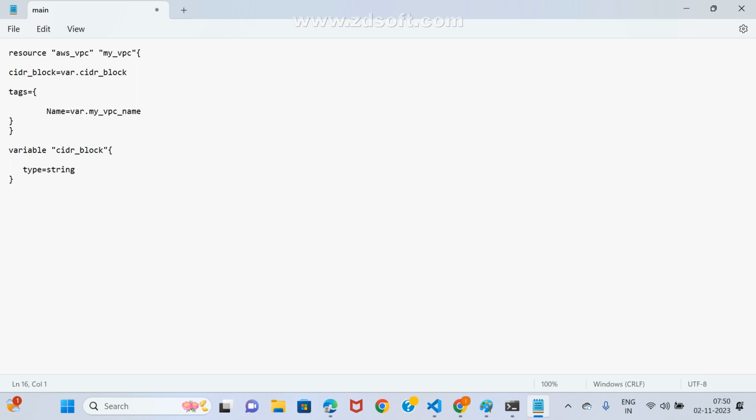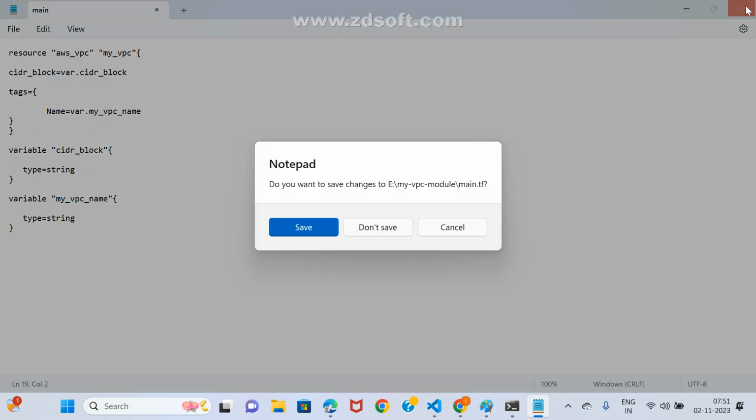Why am I specifying at runtime? You may give your own name, I may give my name. Got it or not? I am not fixing it. In the same way, another variable. What is the name you need to mention? my_vpc_name. And now guide me here. What is that? Type is equal to string. Even this one I am not giving a default. This is also clear. Now I am closing this. That work is finished.